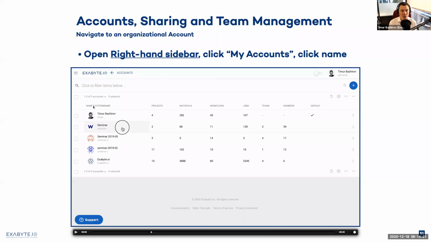Everybody has one personal account that identifies them as a person. And they can have access to multiple organizational accounts. So I can be a member of multiple organizations. As you can see here, I'm a member of the exabyte.io account and a member of the seminar account. So now I'm going to start using the platform through the seminar account by clicking on it.